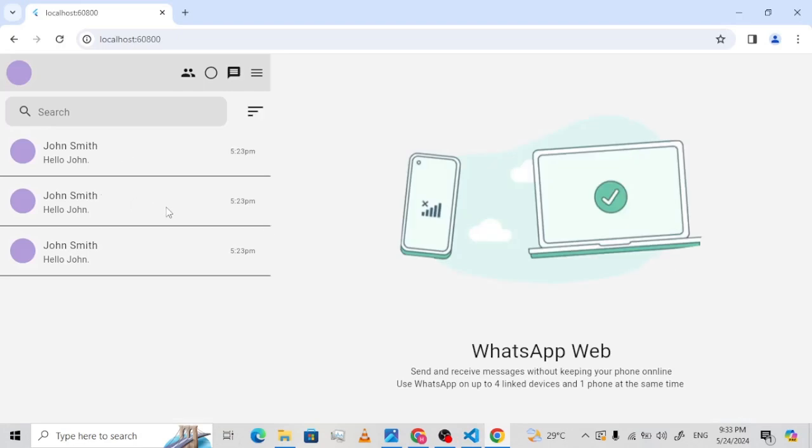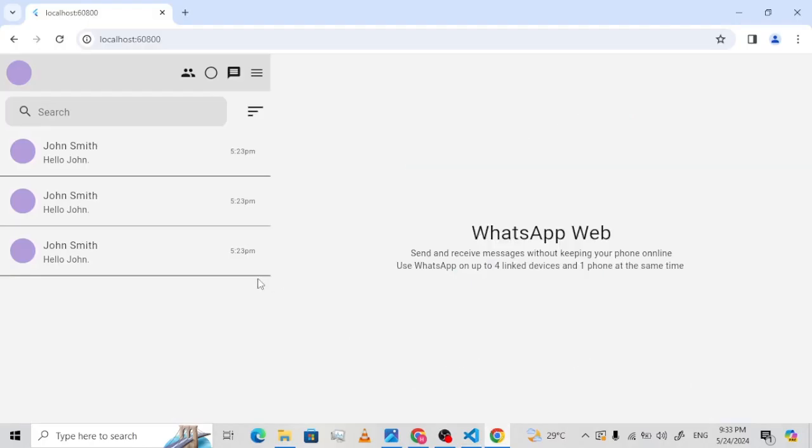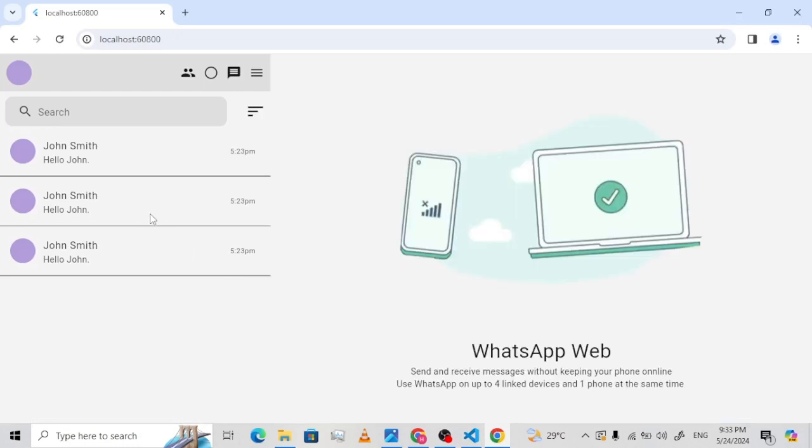But then let us reduce the thickness of the divider. For the divider, I think we should reduce the thickness to 1. That is much better now.